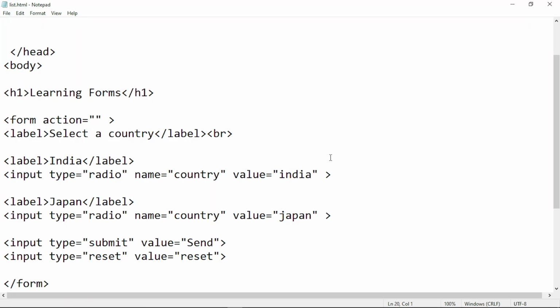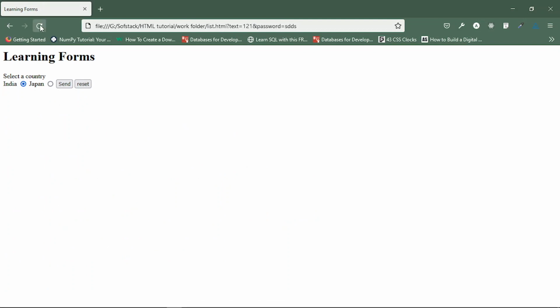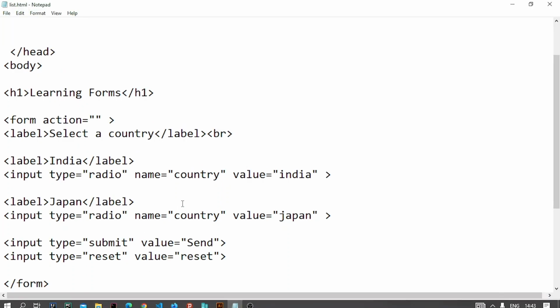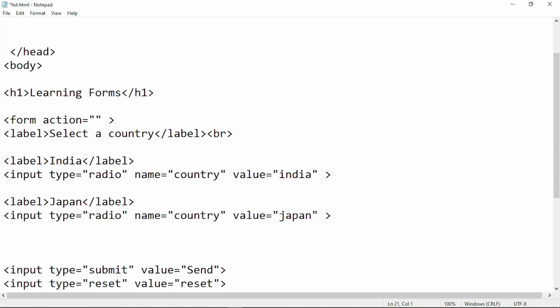So hello everyone, in the last video we created an input type radio button. Now I want to create the input type checkbox button in which we can select multiple items. So for that I'll be just doing one thing.